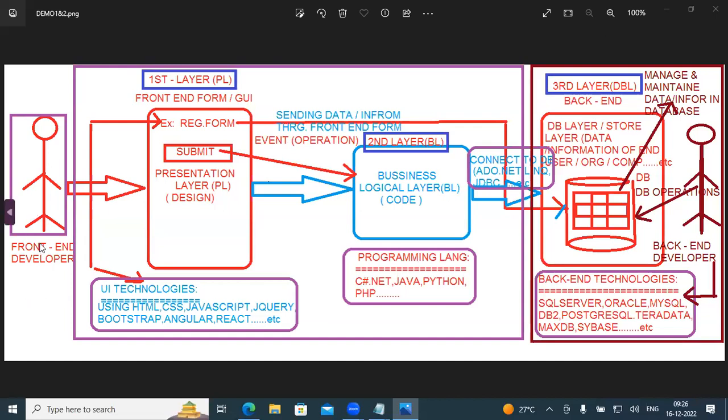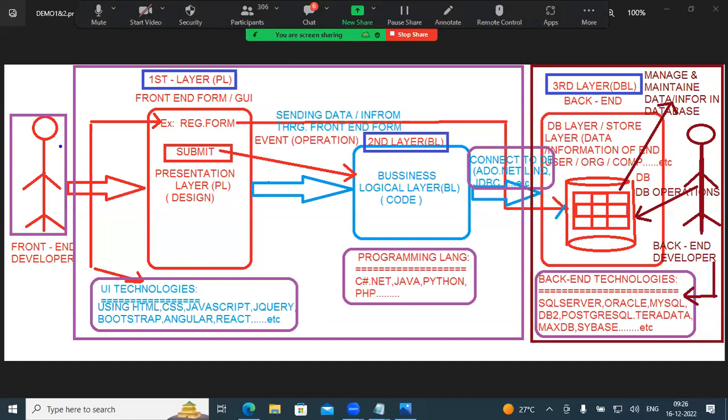Now let me see. Suppose what is a front end developer's role and responsibility when he is working in a company? So see carefully. Suppose we think he is a front-end developer. Definitely these people's responsibility is that they need to design your presentation layers.